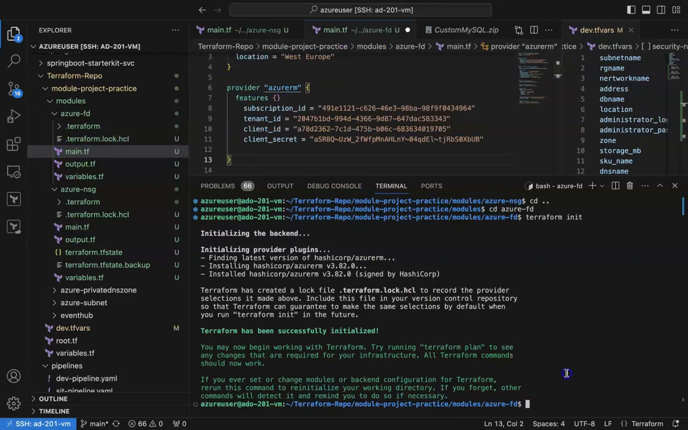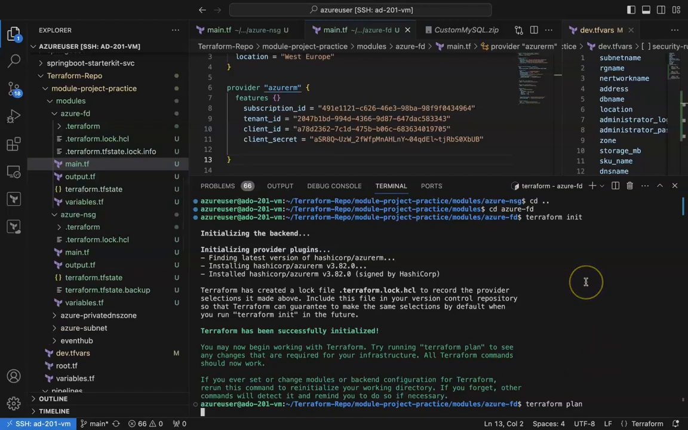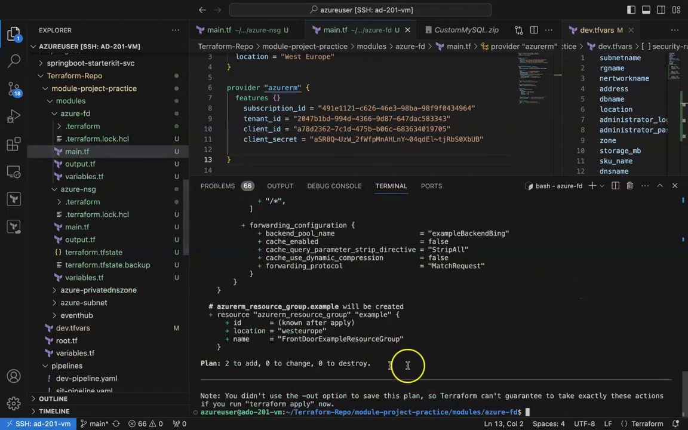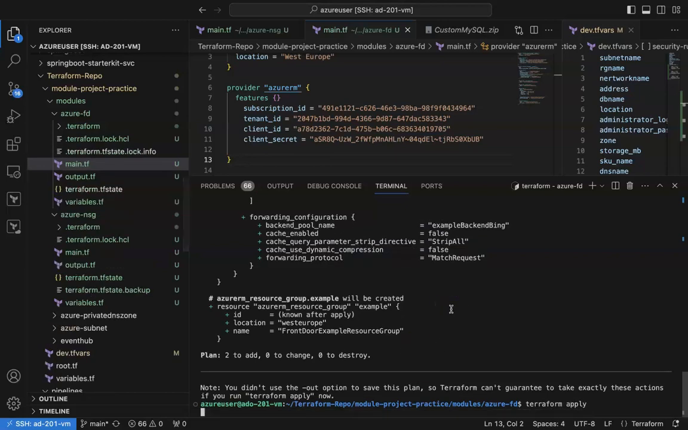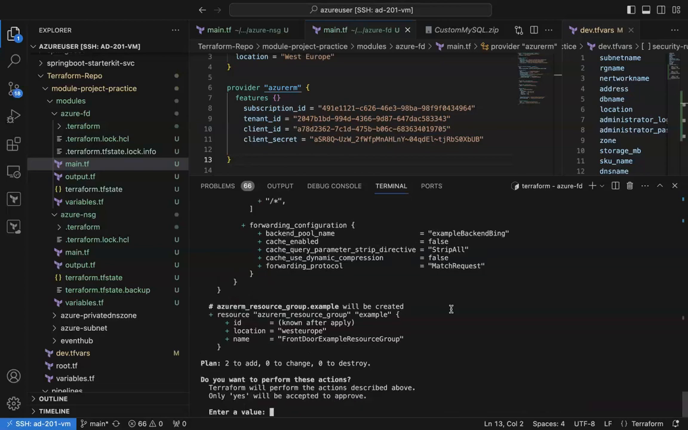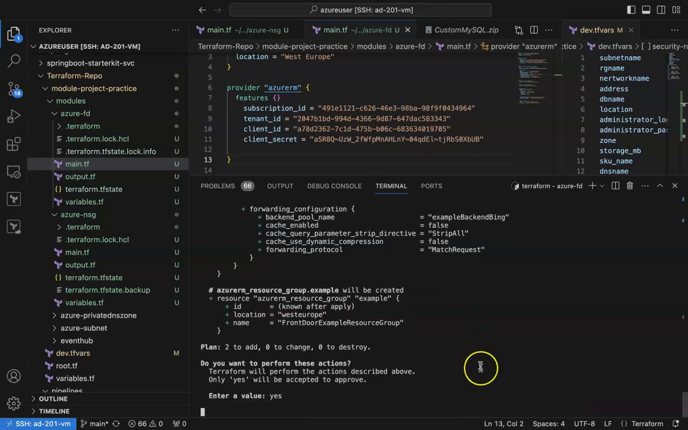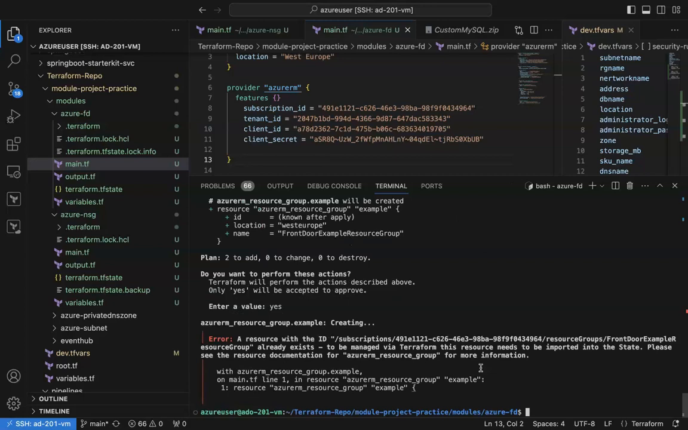Cool. Now once you are done, I'm going for the terraform plan, which helps us generate a plan for you. All right. So the next one is the terraform apply. Just proceed on that. Now it will go there and provision your Terraform modules, especially the Front Door. That's where we'll wait.